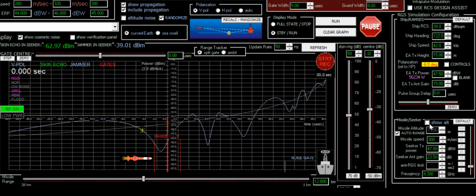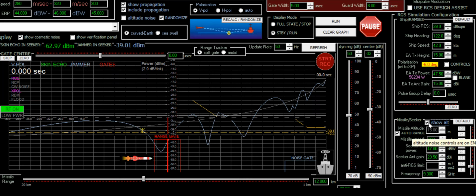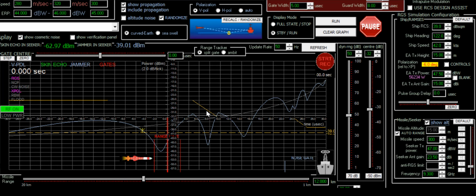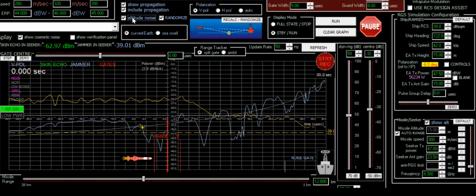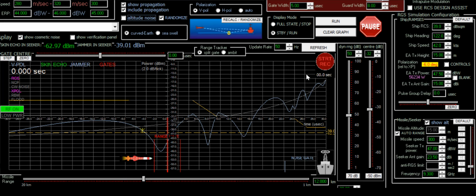So if I click this checkbox here, we can now see the altitude versus range, a stepwise descending sea skimmer missile. And if I add altitude noise, then we get the expected floating up and down thing. So let me take the altitude noise off and deselect the auto range. So now we have a constant missile altitude. It's just simpler to understand what's going on.